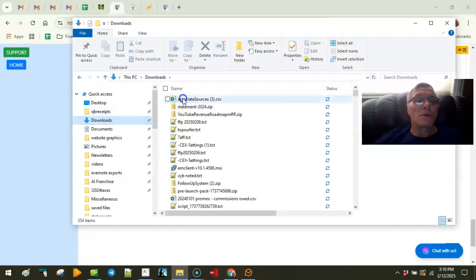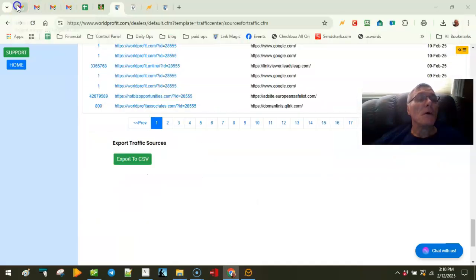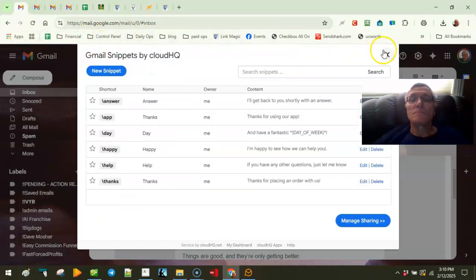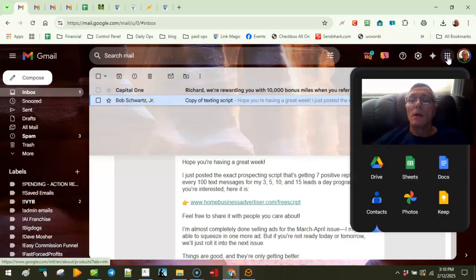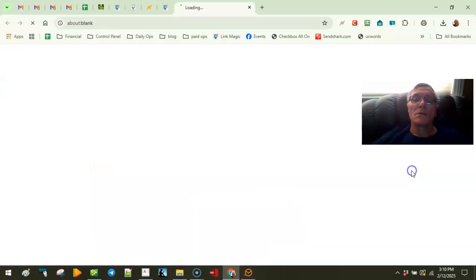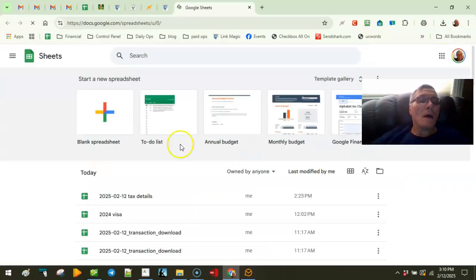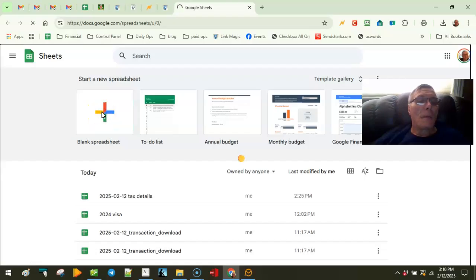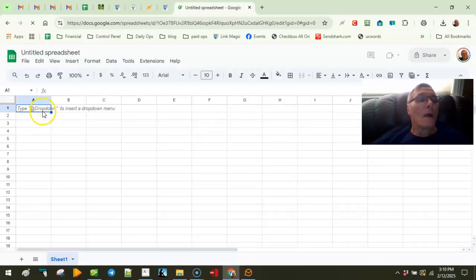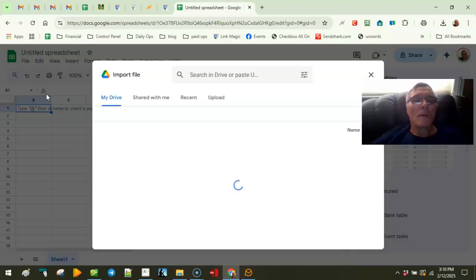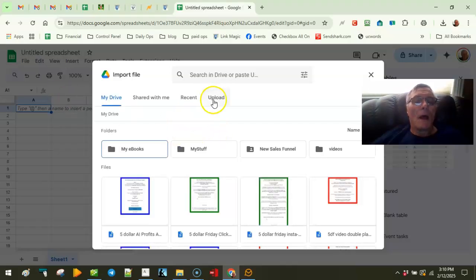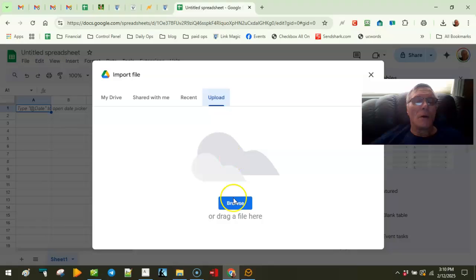Okay, associate sources. Now, I'm going to come up here to my email and go over here to this little grid. You pull that down and bring up Sheets. Okay. Now, open a new sheet and then do File, Import, and then Upload.